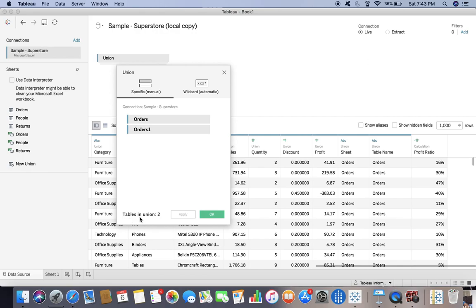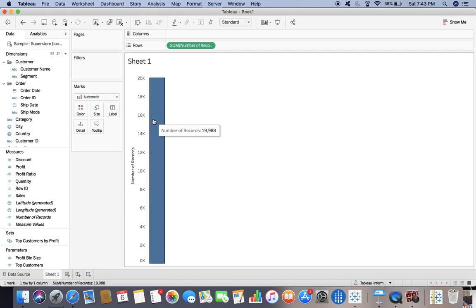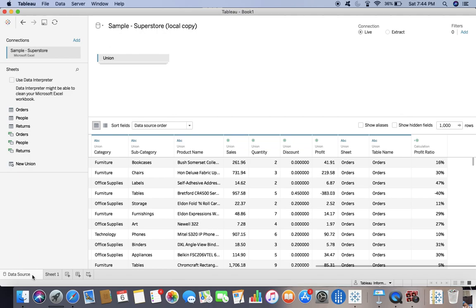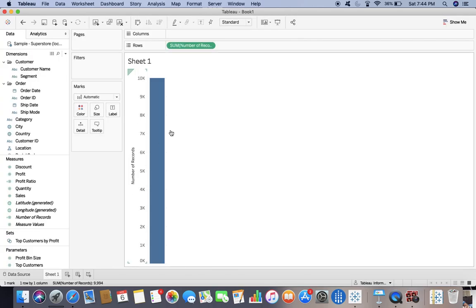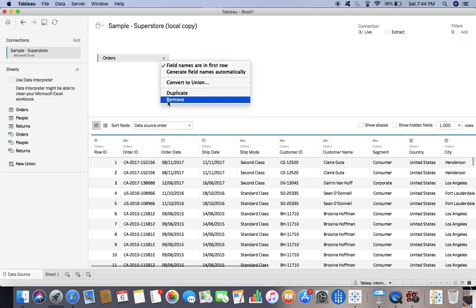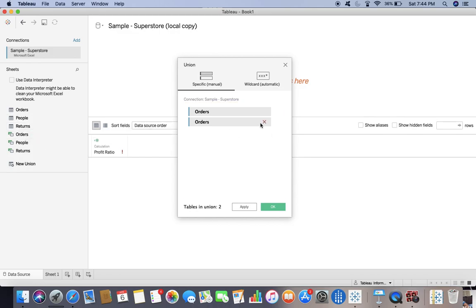Tables in union 2. So it will show you that your union is completed and there are 2 tables in your union. Okay, let me check whether this is right or wrong. It is showing me 19,988. So that means, since I am doing union of 2 orders tables, that should be a direct multiple of the single table, as you can see over there. So the union has happened. This is the way you do union. It's very simple.